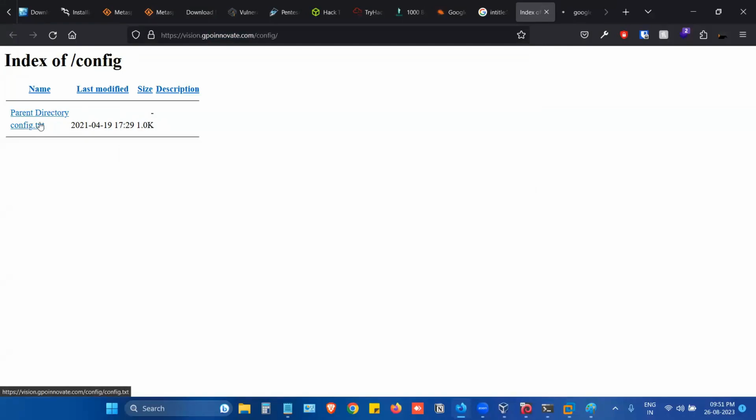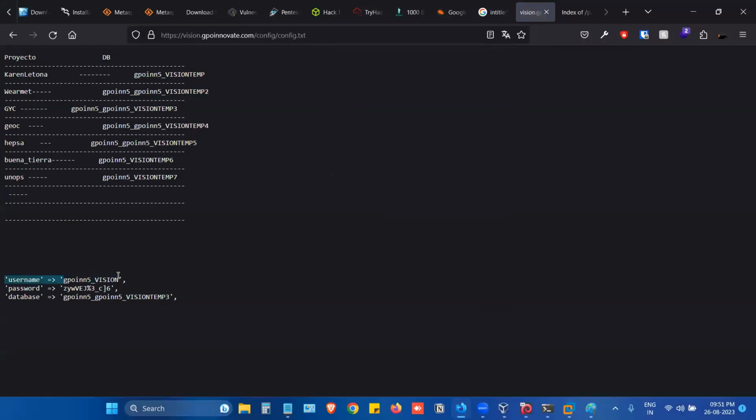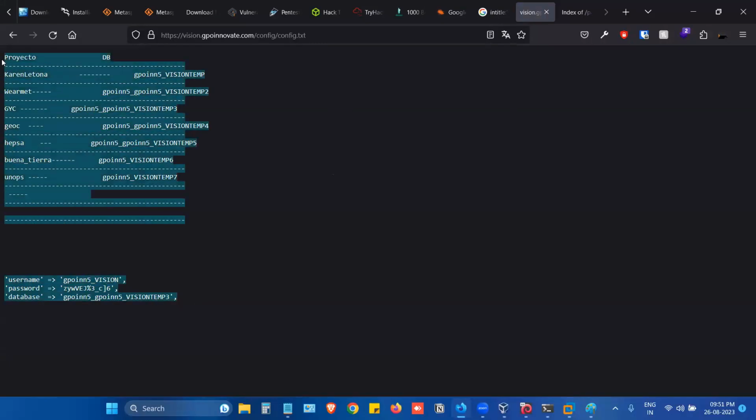Suppose you are getting a database dump over here, then it is a critical vulnerability. You can download this, and in the config.txt you can see that they are displaying the username, password, and the database of the application. So it's quite critical to disclose this kind of information publicly.